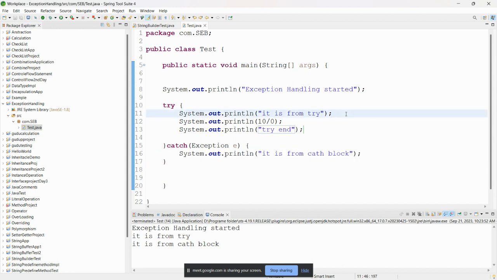Even if I add more and more statements before the exception they will execute, but when the exception is faced, from that point onwards it will not execute in that block. It will be redirected to our catch block, then the catch block will be executed.